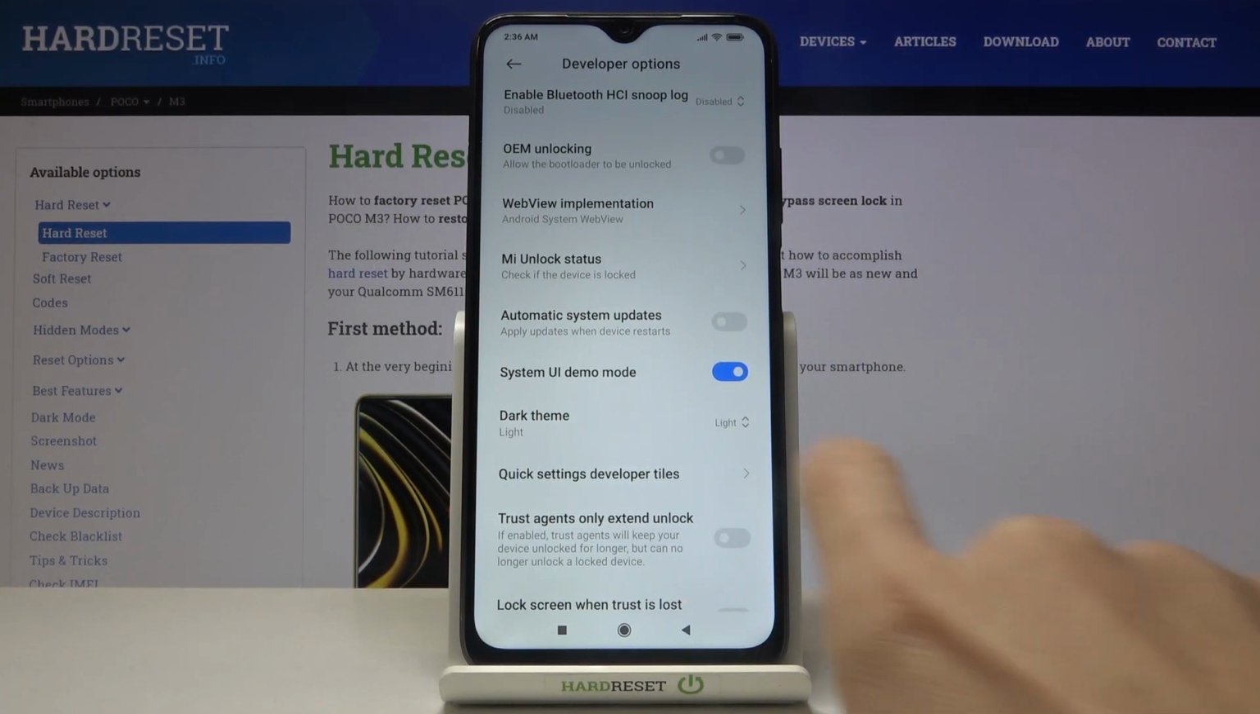Once you want to switch it off, unmark the switcher, and as you can see now we are back in the normal standard mode. So this is it, that would be all.